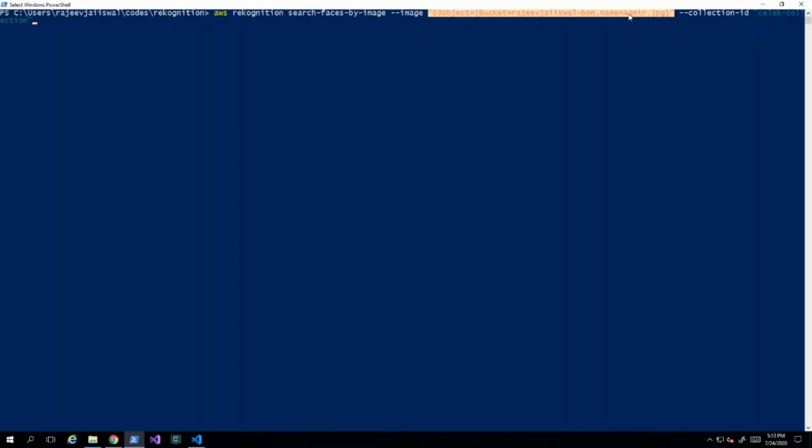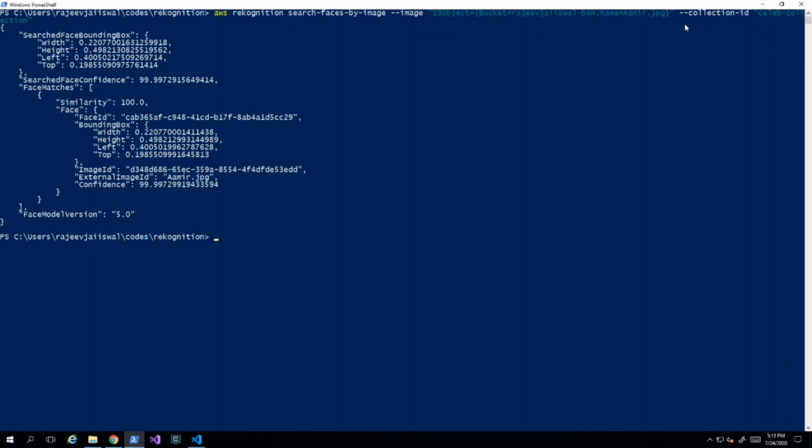Matching should come as 100%, I believe, in this case. The collection ID is this one. So let's see which kind of match is coming. A JSON is returned, and let's see the confidence level and the similarity. See, it's 100%.